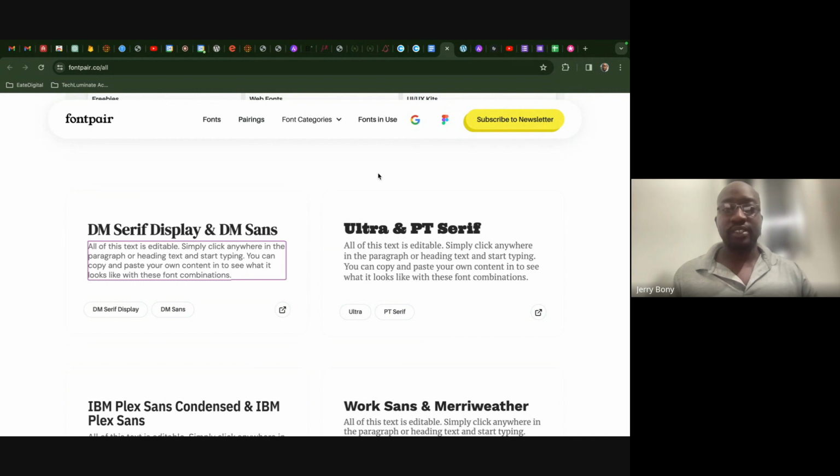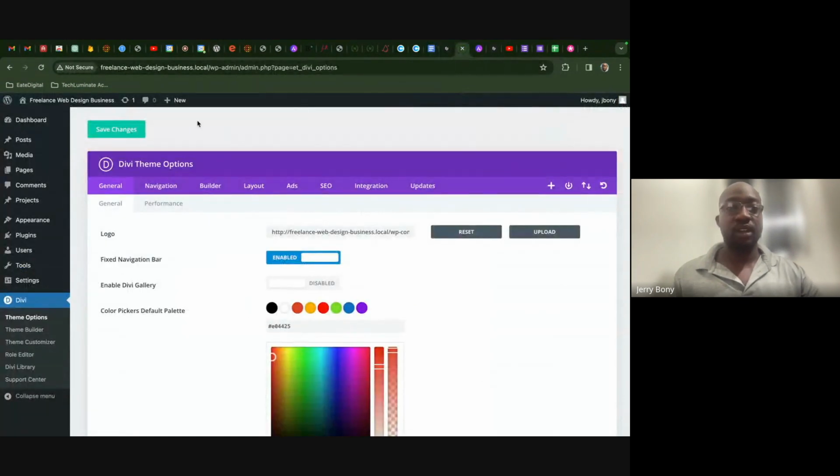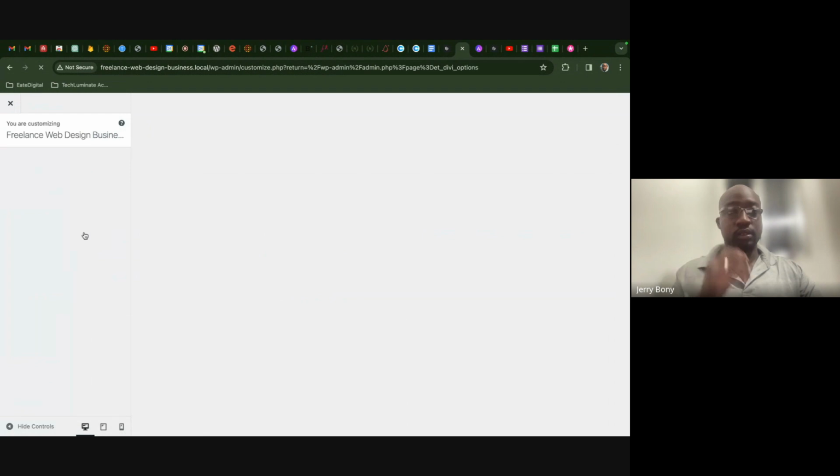All right, anybody else got any more questions? Okay, cool. So I've chosen a font style. I've chosen Roboto Condensed and a body text of Roboto. Those two are what I'm using. So I'm going to show you how to set it now. Where you set it is in the customizer, so you would go to Appearance and Customize.